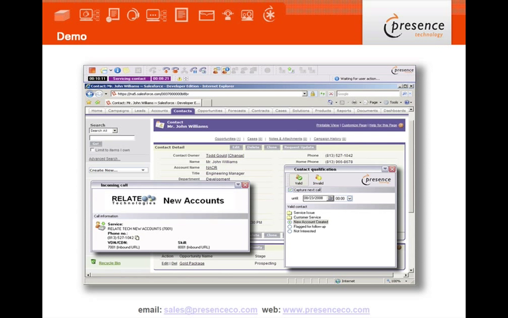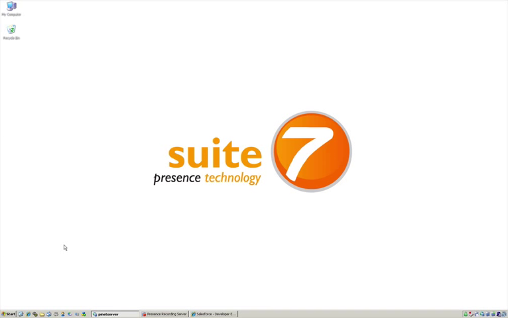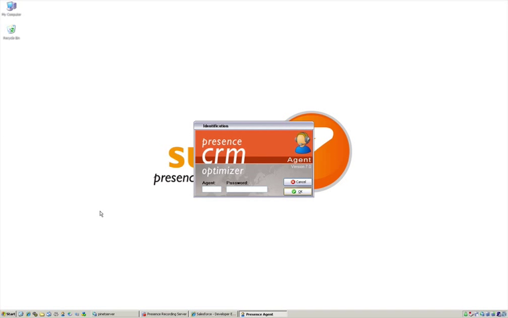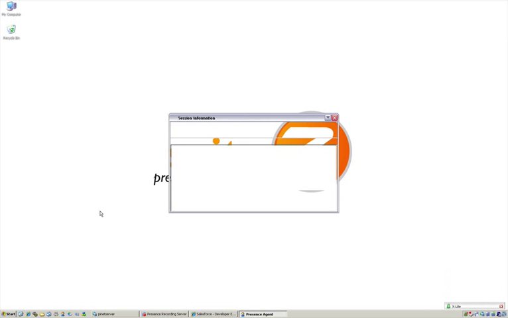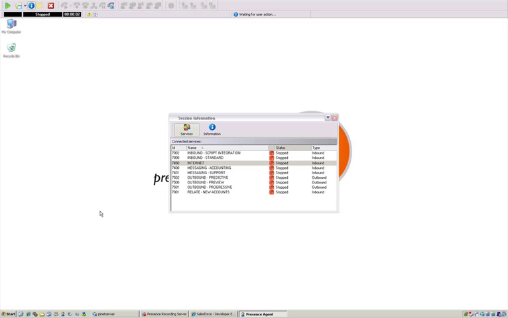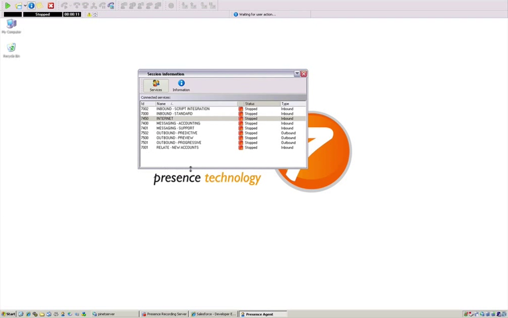Let's go ahead and do a quick demo so we can see what the agent interface looks like. So let's go ahead and log an agent in. All I do is click on my agent icon, put in my agent ID. When I do this, this will log me into Presence and at the same time will log me into the ACD switch. I get 2 things. I get my Presence toolbar at the top where I do all of my contact control from, and I also get a session information window here that shows the list of skills that are configured for me in the switch.